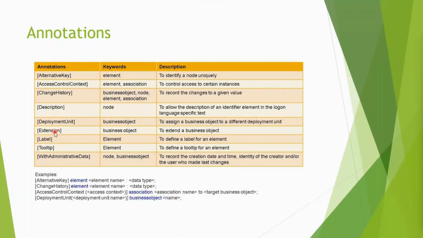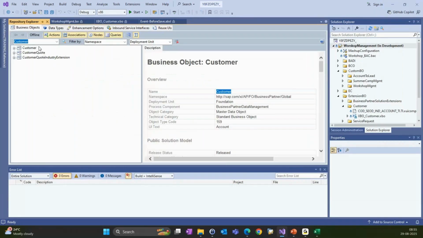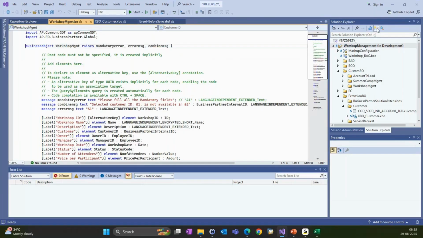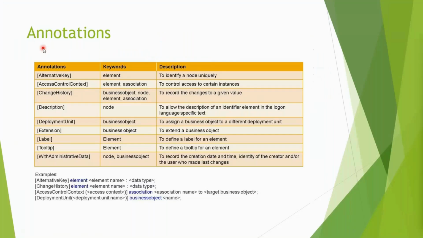Okay, so this extension will be used only in an extension view. So let's say this customer is already a standard view which was delivered by SAP. But if you want to add any custom fields to it, we can create an extension view. Once we create an extension view, here you can see this extension is already added. This is an annotation for extending the standard business object. So we won't use it here; we just have this annotation, like all the annotations which we have.